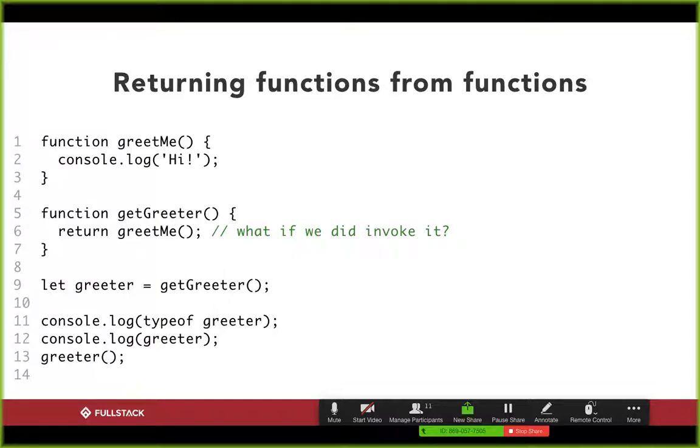At that point, we say, hey, this function didn't return anything, or we didn't tell it to return anything. So therefore, that function is going to return undefined. Okay, and so line 6 becomes return undefined. And so when we work our way back to line 9 now, the right-hand side of the equal sign becomes undefined. And line 9 becomes let greeter equals undefined.